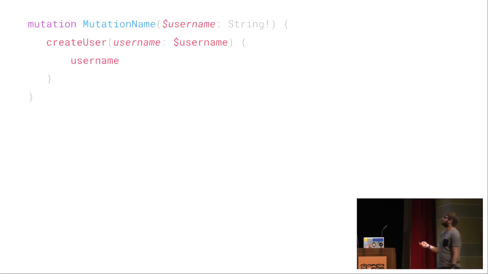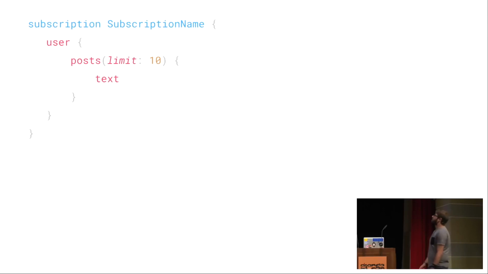Then mutation, it's pretty much similar. So you still have to query all the fields, and then you have the name of the operation, and the rest of the syntax is the same. And you can still ask for the fields that you need. And then you have subscription, it's just the same.